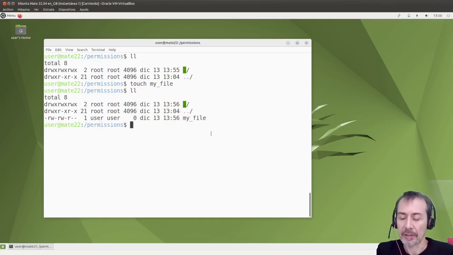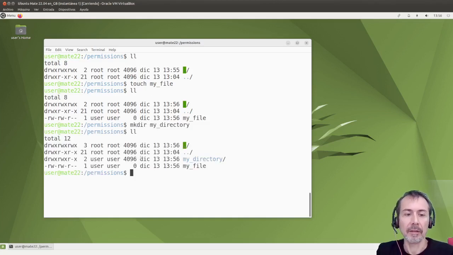It's the same for directories. If I create a directory and I show the permissions, I can see that the directory belongs to me. And if another user is the one who creates the file, it will belong to that user.